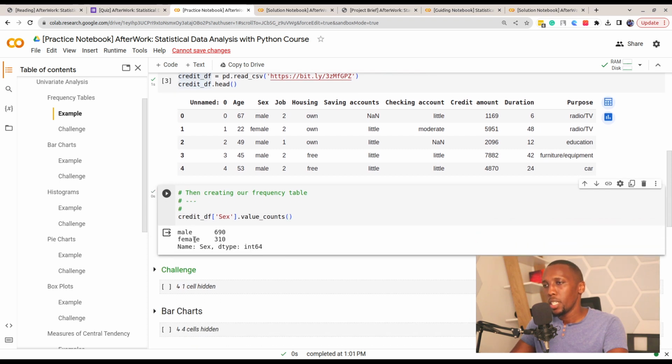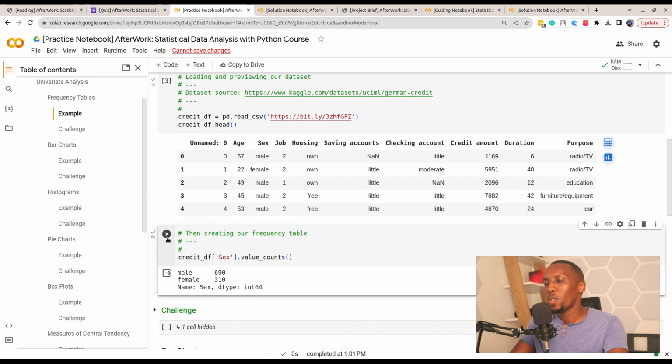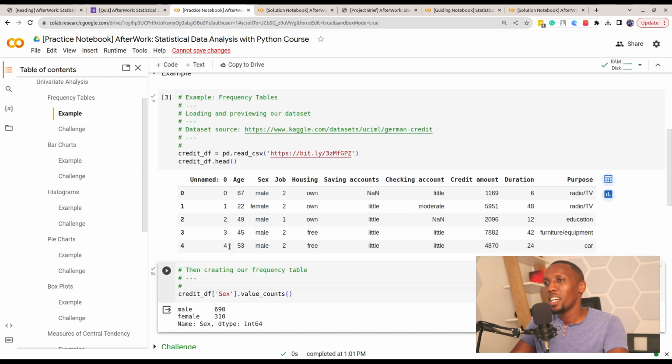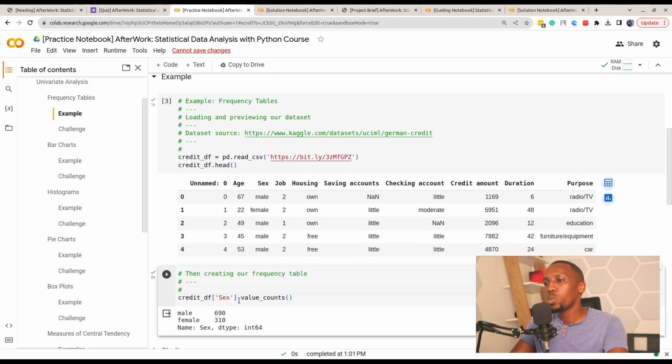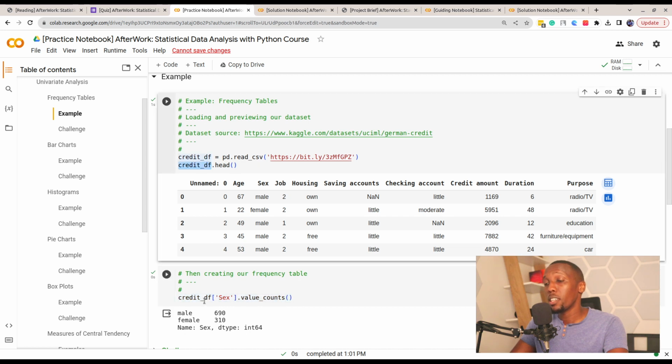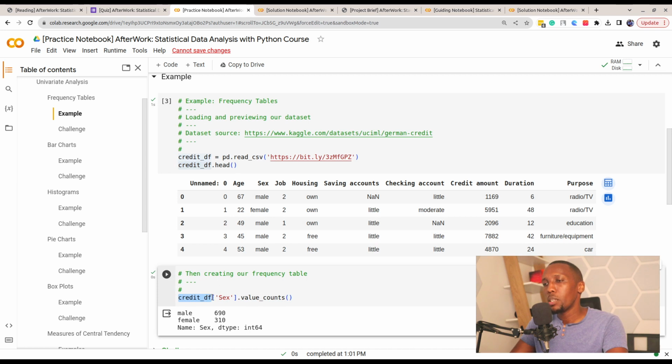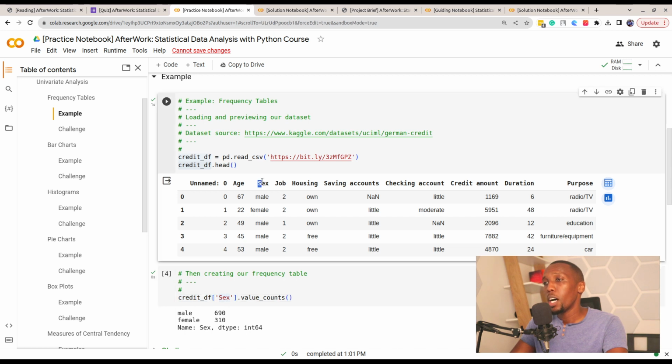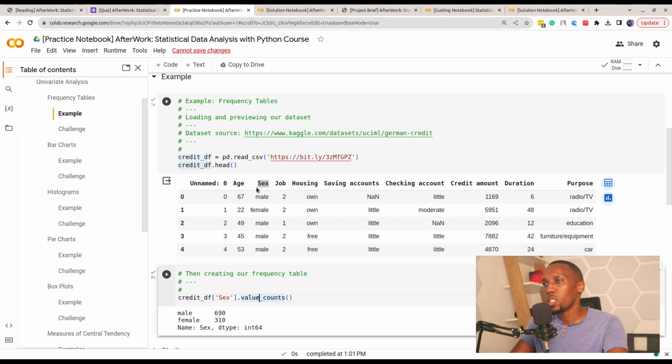You can click on this icon, but to create a frequency table, you need to use the value counts function. You apply this to the actual column that you want. So credit df is the data frame or table. A data frame is a tabular structure when you're working with pandas. And then we reference the column that we want. We want to apply this function on this particular column.